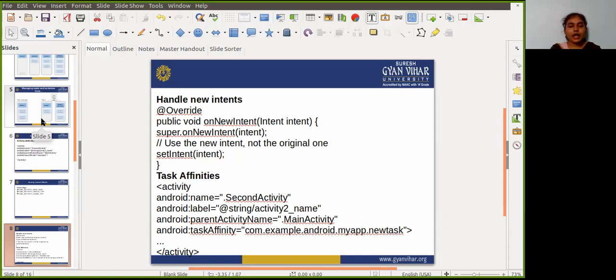Okay, so next is task affinities. What is task affinity? Task affinity indicates which task an activity prefers to belong to, where the activity instance is launched. By default, all the activities belong to the app that launched them. So an activity from outside an app, launched with an implicit intent, belongs to the app that sent the implicit intent.